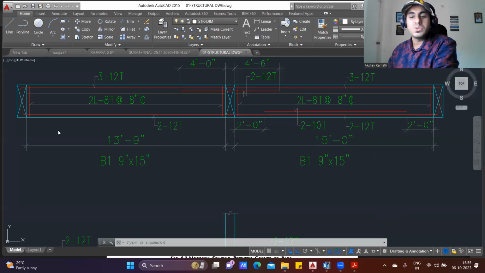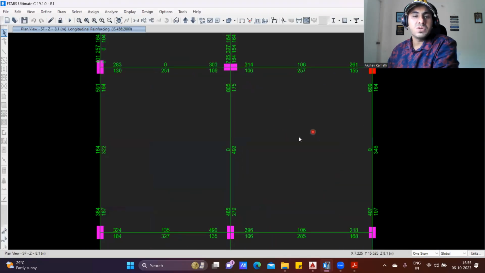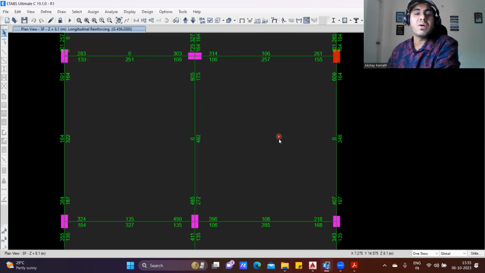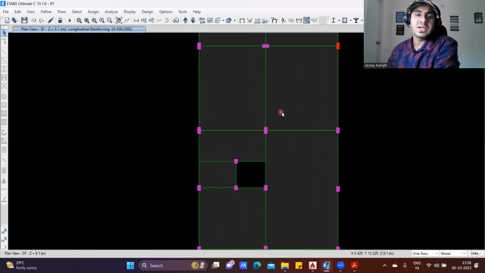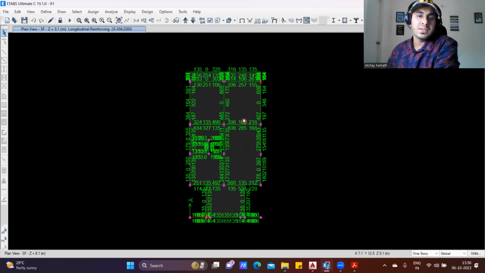Practically, what you're supposed to do is the calculation for all the floors. But usually what we do is we first check where we have a continuous beam. For example, this is a continuous beam. You see here, this is a continuous beam. Okay, let me do one thing.